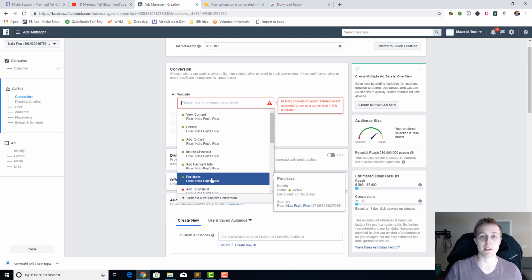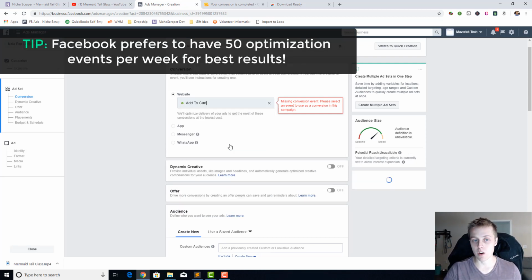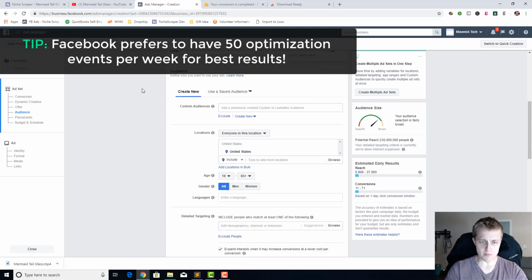You're going to get way more view contents, way more add to carts than purchases. And the more optimization events that you get, the better Facebook is going to be able to show it to the right audience. It needs data. It needs to build up data in order to figure out who the right audience is. Now, if you choose purchase and you get one purchase a week, that's not a lot of data for Facebook to figure out who to show it to more often. Now, if you choose add to cart and you start getting 25 add to carts per week, that's a lot better because it's going to take all those people who added to cart. Facebook's going to look at what common denominator all of them had, and it's going to figure out who to show it to best. So I recommend starting with add to cart.